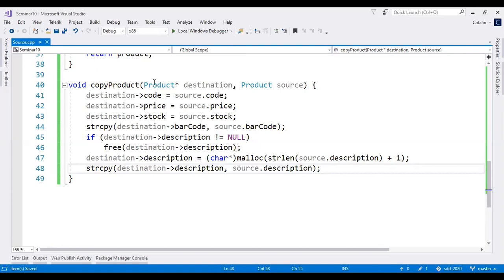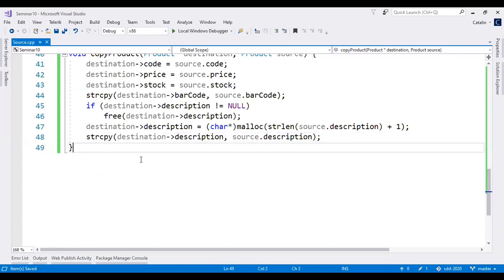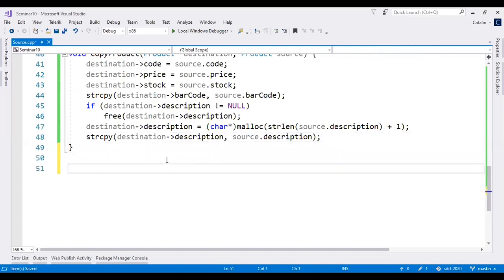So in this way, we know how to copy the product. We know how to create a product, we know how to copy it. In order to test the solution, we need a print product method.